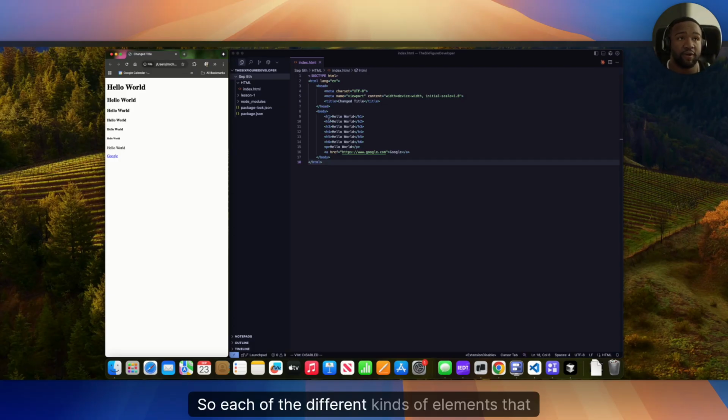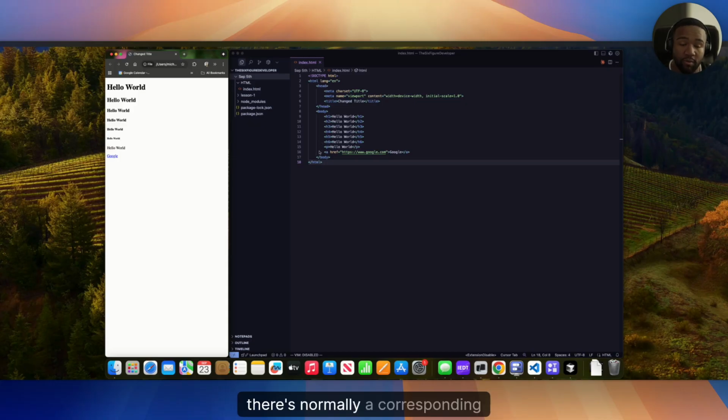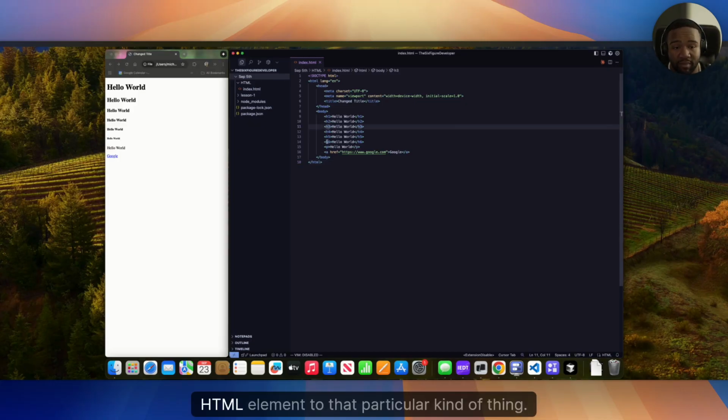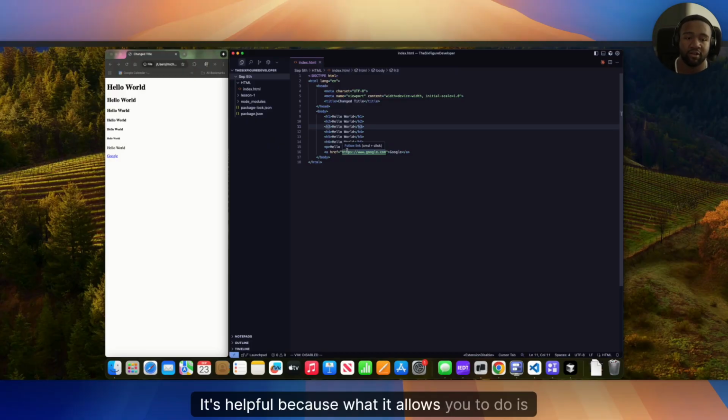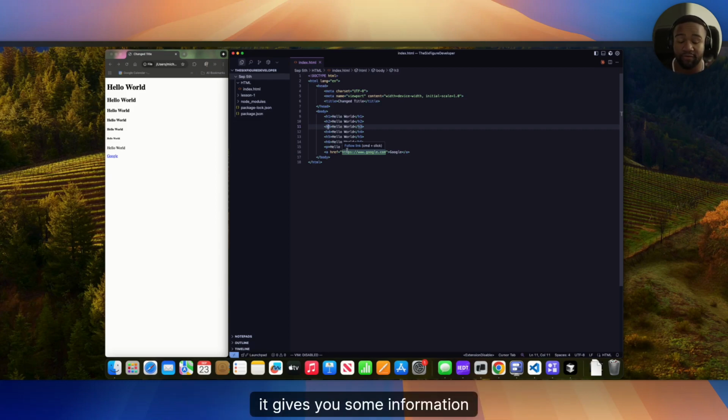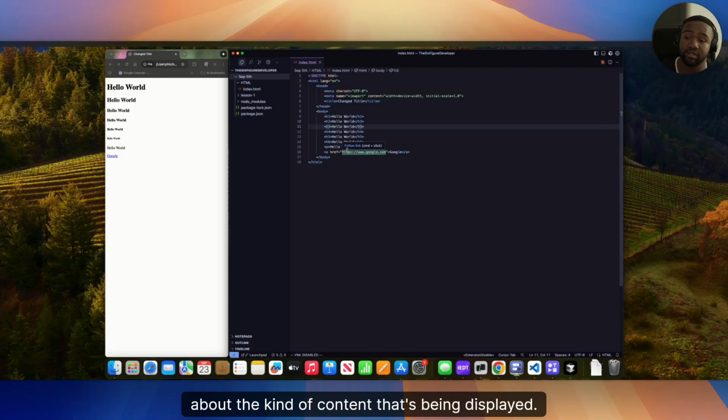Each of the different kinds of elements that you would normally see in a web page, there's normally a corresponding HTML element for that particular kind of thing. And that's helpful because when you're looking at code, the kind of element being used gives you some information about the kind of content being displayed. This is helpful for web browsers for SEO purposes so they'll be able to better read and understand what's going on in the web page, and it's helpful for developers because they'll be able to understand what it is you're trying to organize your website to do, and it helps them navigate and read the code a lot better.